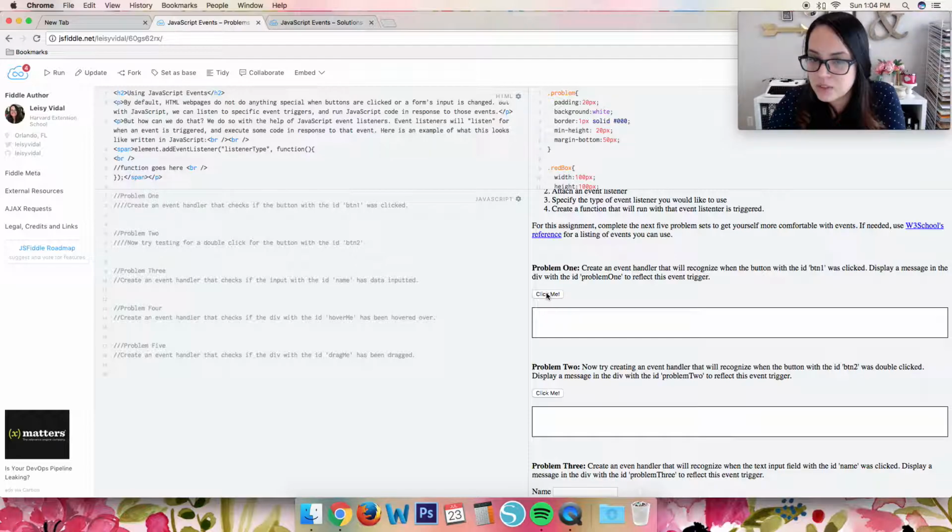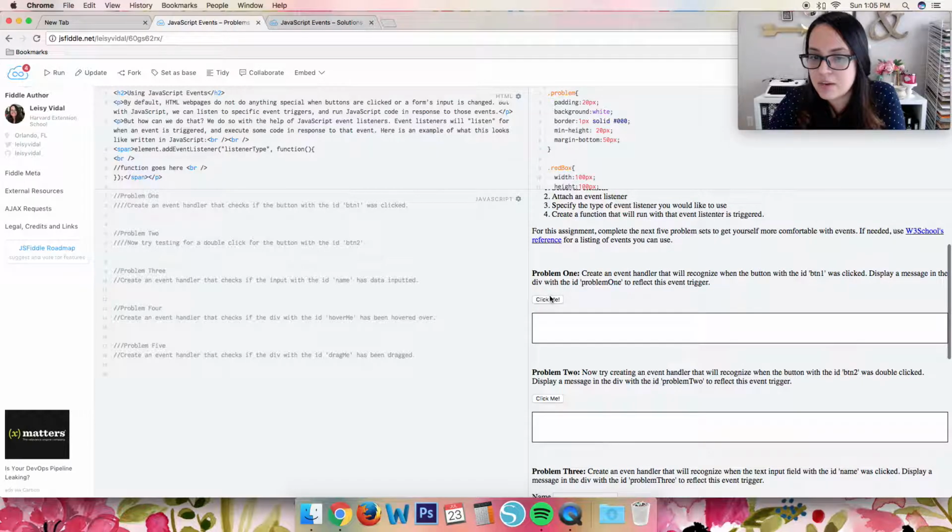So I have a button called Click Me, and right now when I click on it, nothing happens, right? Nothing special, just a regular button, as is by default in HTML. Now this button has the ID of button 1, and what I want to happen here, as my problem is asking me to do, is to display a message inside this div section right here. This div section is called problem 1, and when I click on the Click Me button, I want to show a message down here inside of this div. So let's see if we can make that happen with JavaScript.